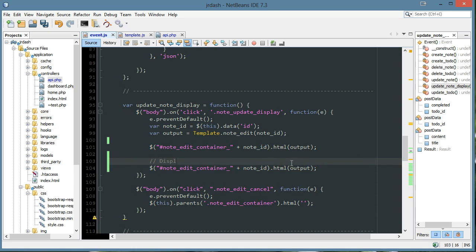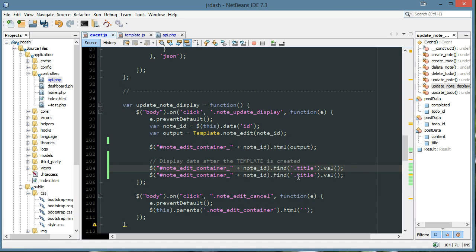So display data after the DOM is created. Let's call it the template. Okay, so we have the container, and what I want to do is .find and .title. Okay, and we're going to change the value of that. I'm going to duplicate this line, Control Shift down, and I'll call this one content.